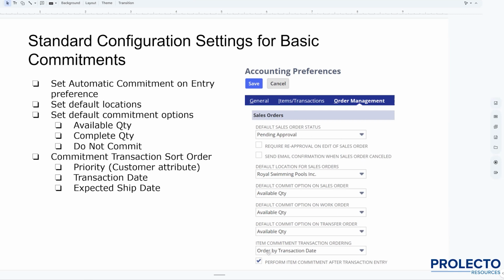Here, where it says item commitment transaction ordering, you get to order the transactions in such a way that they will commit in this sequence. Every time an order is generated, or any time an item receipt is created or inventory is adjusted, you increase inventory, then the engine will trigger and use whatever method you've listed here. And then you can say perform item commitment after transaction entry. So basically you're asking the commitment engine to run every time a transaction is created.